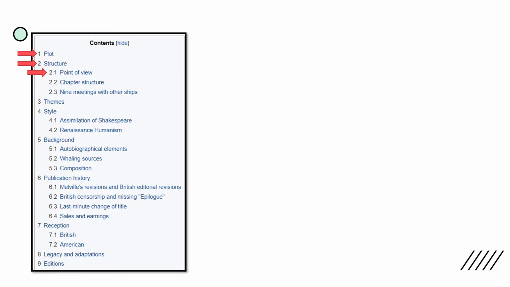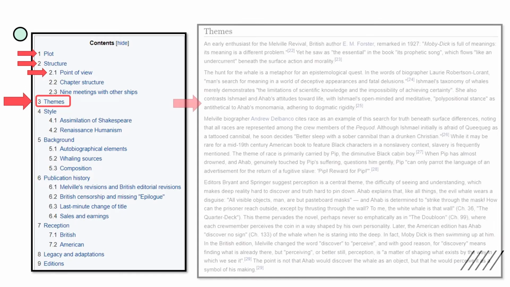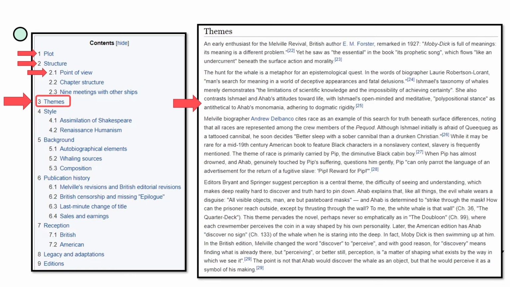Since the primary goal of a literary analysis should be to develop an interpretation that focuses on what the text means, it might be a good idea to first learn about its themes by clicking on the link in the table of contents, which will take you to that section of the article. Here, you can read about the various themes of the novel that have been analyzed by critics since its publication, such as man's search for truth, racial conflict, and differences in perception.